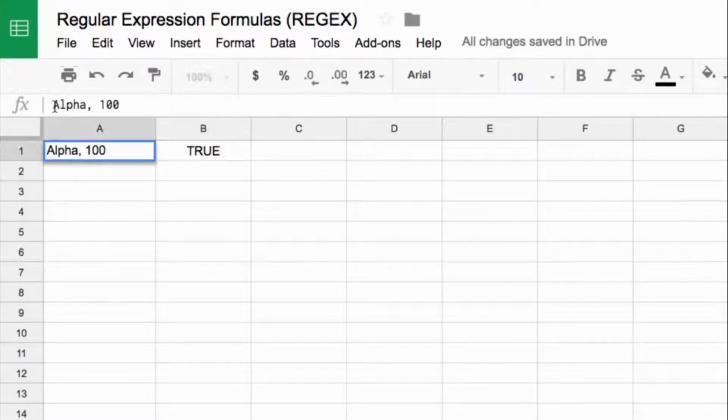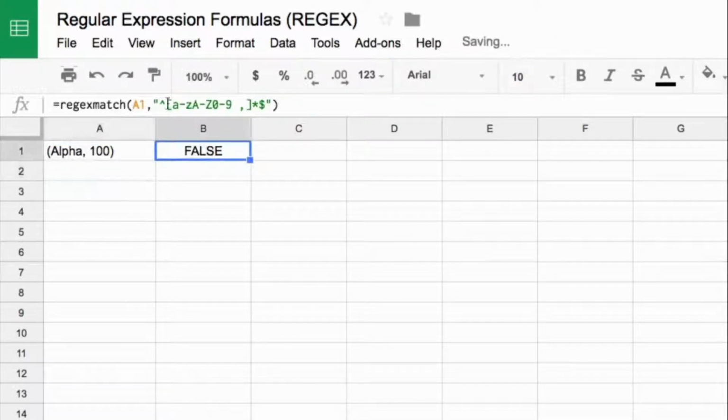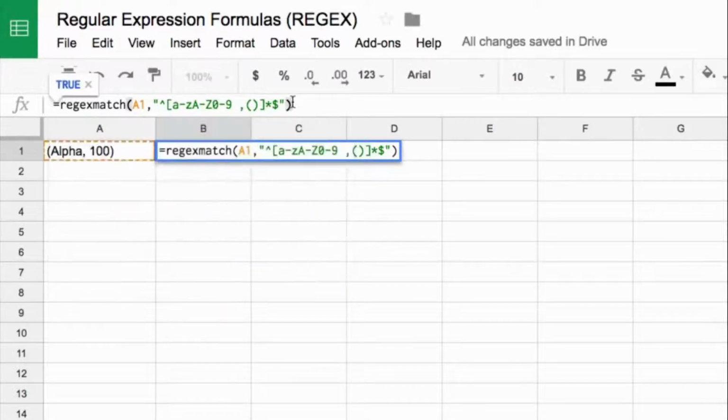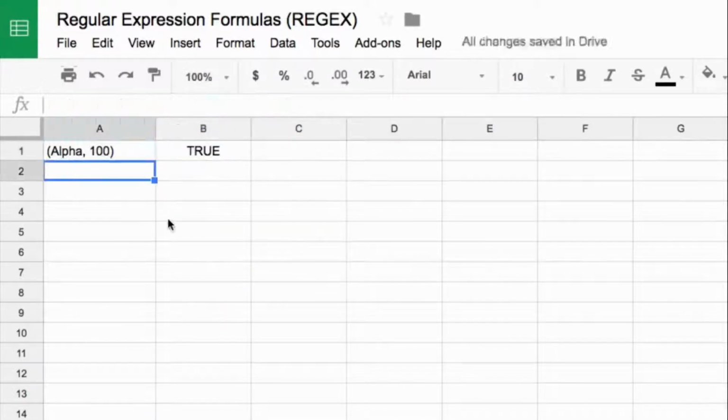Let's keep going. Let's try adding some parentheses, and we want to try and match those. Then what we need to do is just add in those parentheses. And what we're saying is my pattern can have any of these. So it can be the lowercase, the uppercase, the numbers, the space, the comma, or the parentheses, and that must stretch from the beginning to the end of my string. So I'll hit enter and that gives me true again.